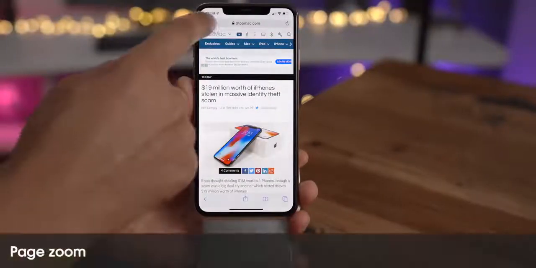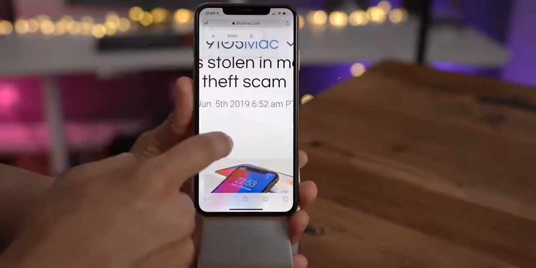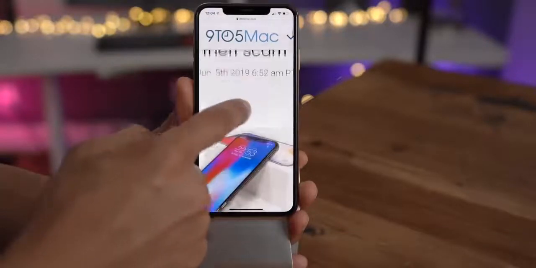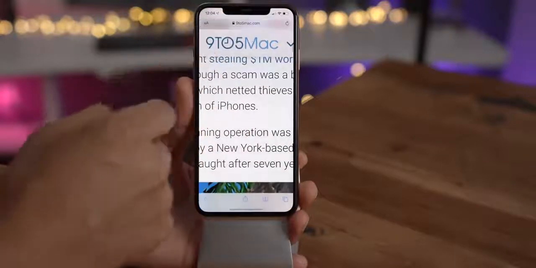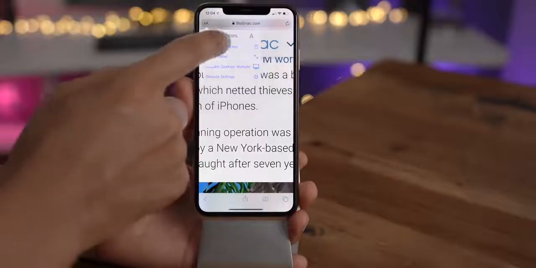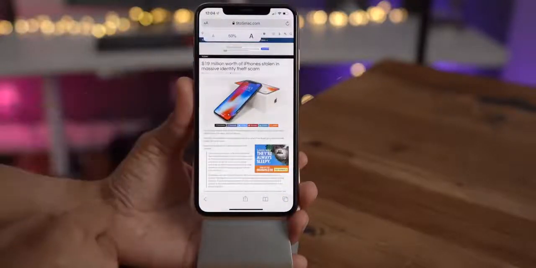Safari includes a new page zoom feature in the upper left hand corner. You can zoom in up to 300% to really get up close and personal with your web content, just like this. Now, of course, you can easily zoom back out. Simply tap the percentage like that to zoom back out to 100%, and you can zoom out even further if you want to.